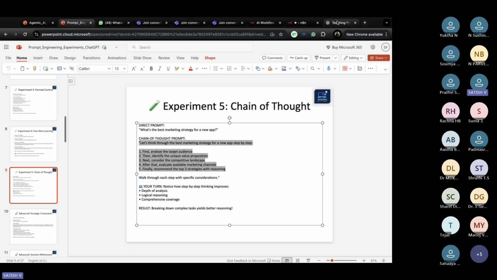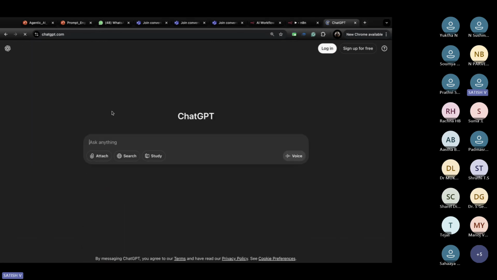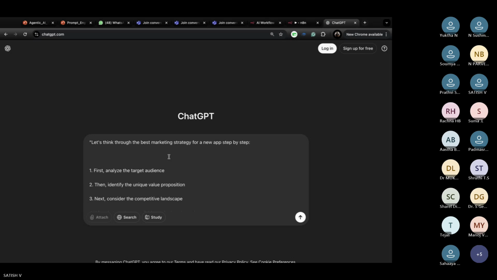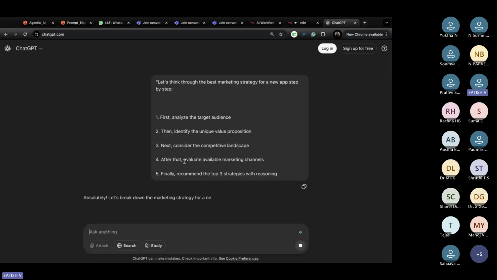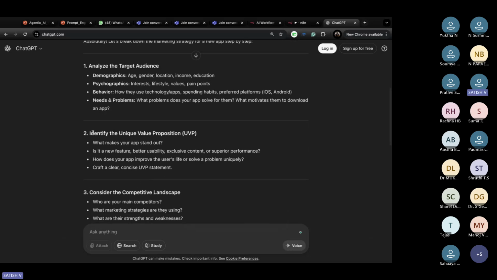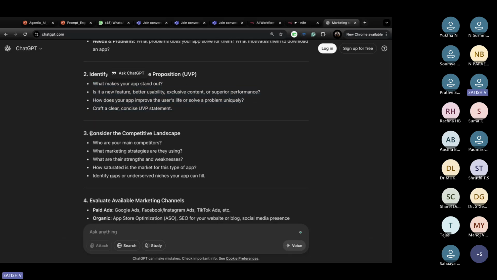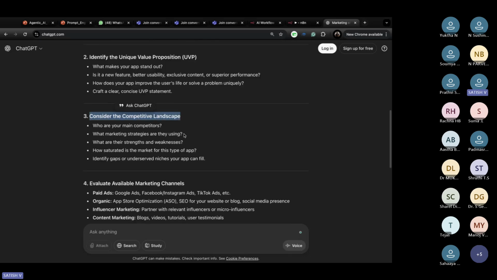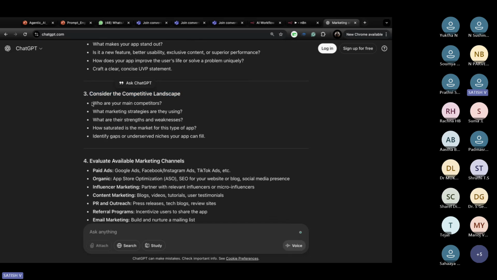So if I give the same thing to ChatGPT here, as you all can see, it will properly analyze the target audience: age, gender, location, income, education, all these things. Second, we asked it to identify the unique value proposition, so it gives the contents for that too. Then in the third, we asked it to consider the competitive landscapes, so that is also brought up.